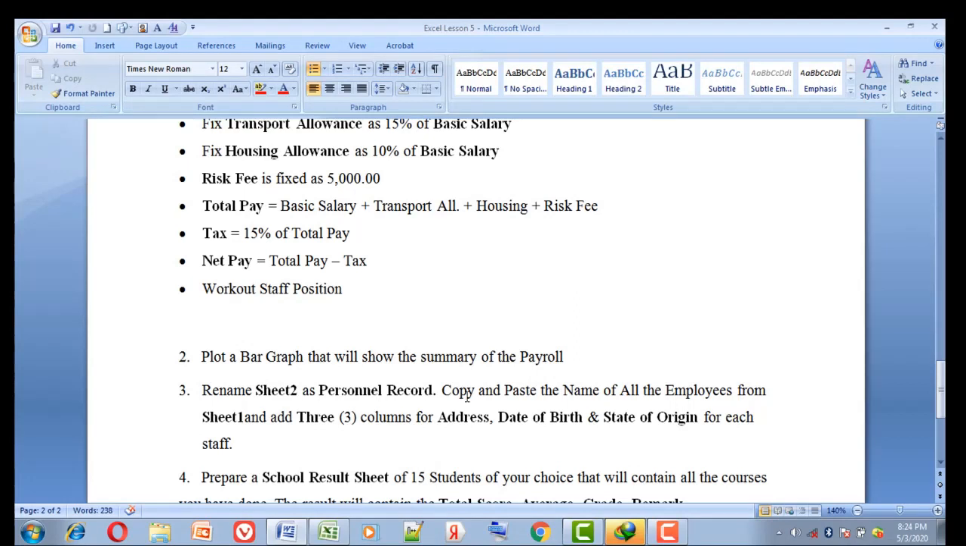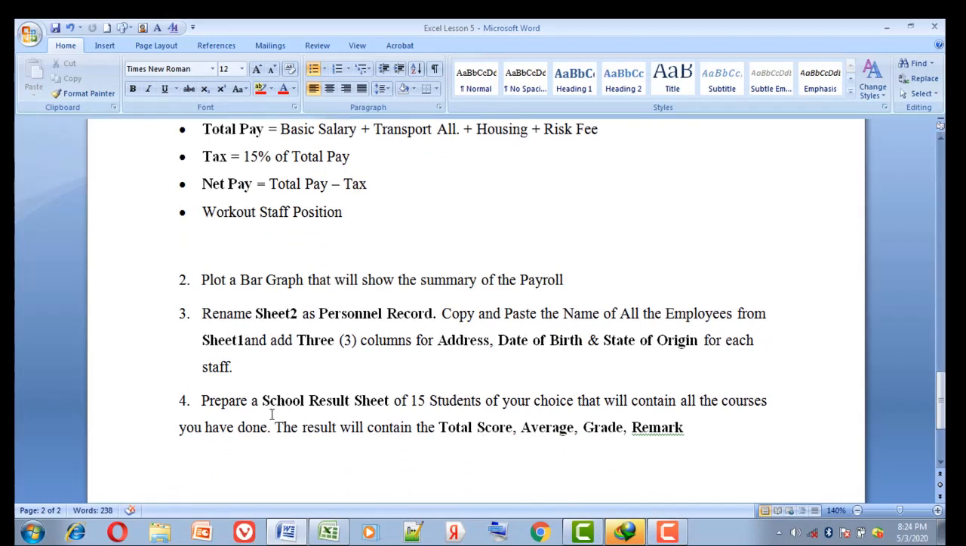Copy and paste the name of all the employees from sheet 1 and add 3 columns for address, date of birth, and state of origin for each staff. Okay? Then the fourth thing you do is prepare a school result sheet for 15 students of your choice, any school you decide to, that will contain all the courses that you have done. The result will contain the total score, average, grade, and rank.